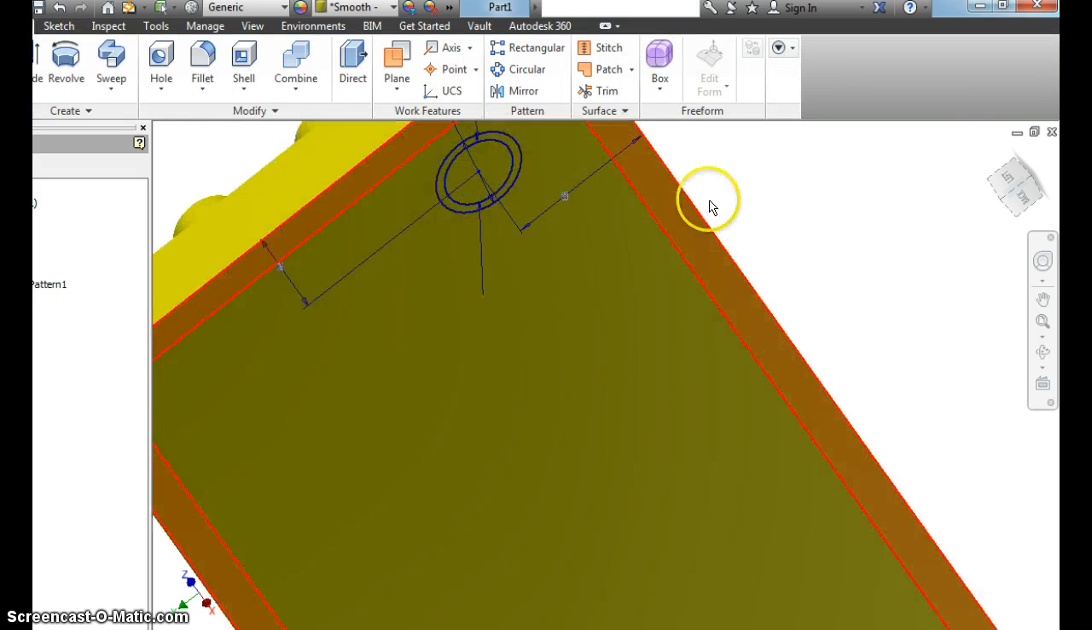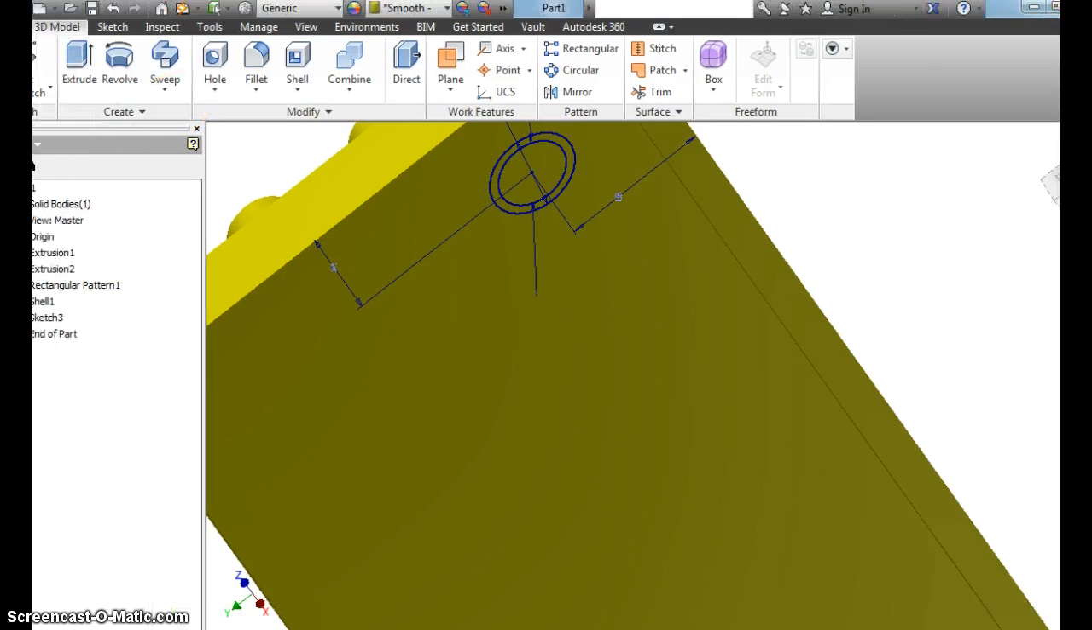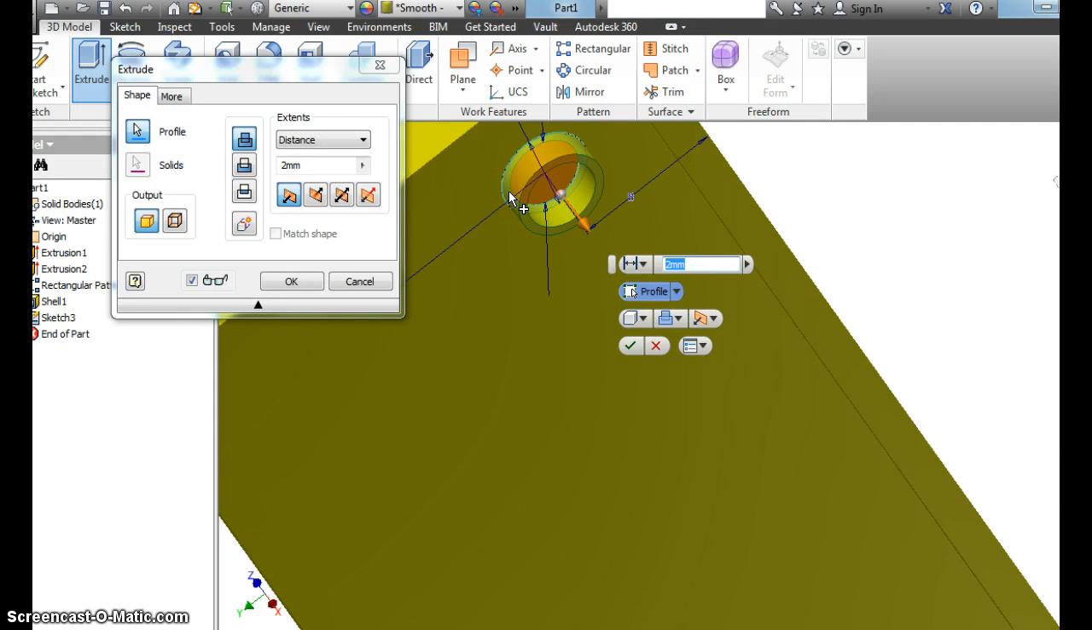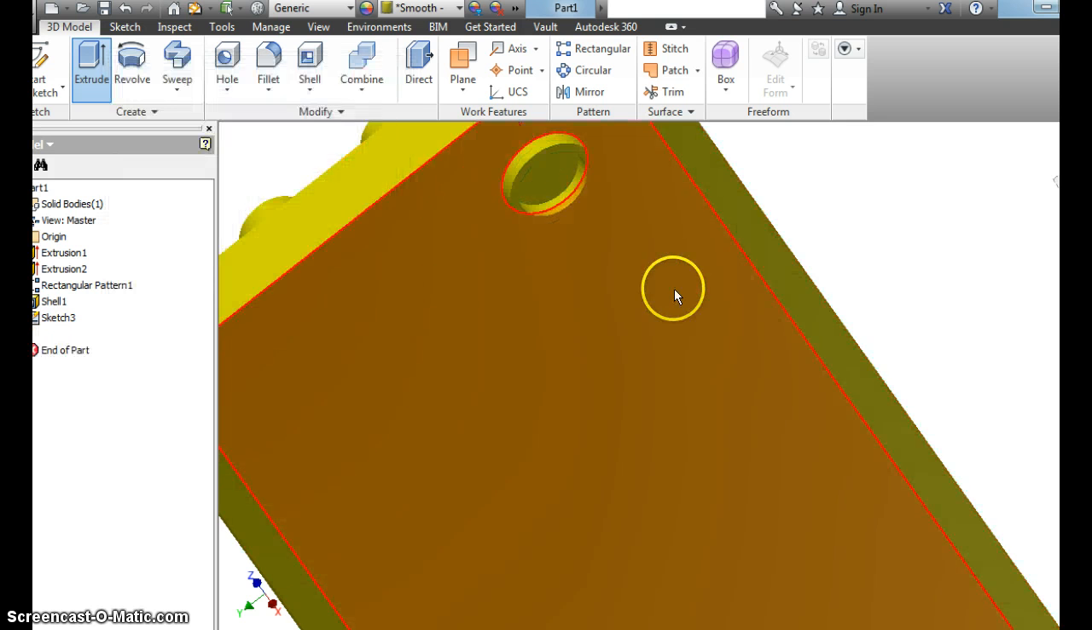Okay, here's where you want to use your trackball. Zoom in. You're going to do an extrusion just on this surface. And let's make it 1 millimeter. Hit OK. Okay, so now we're in our 3D mode.